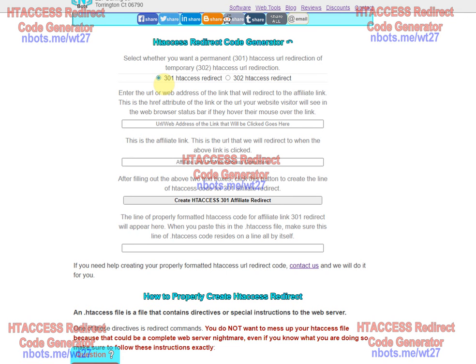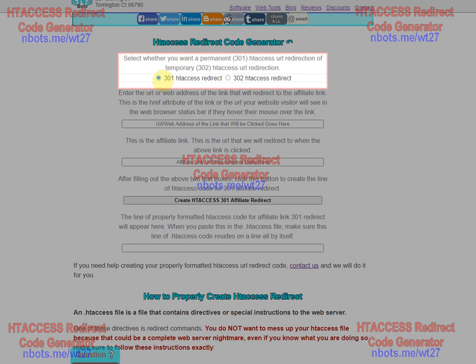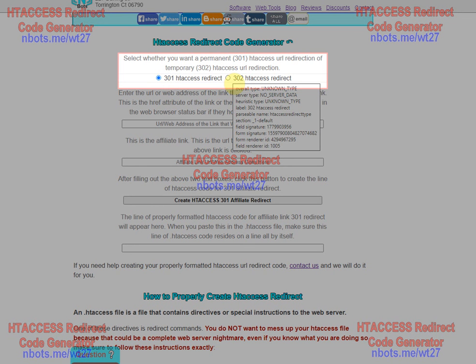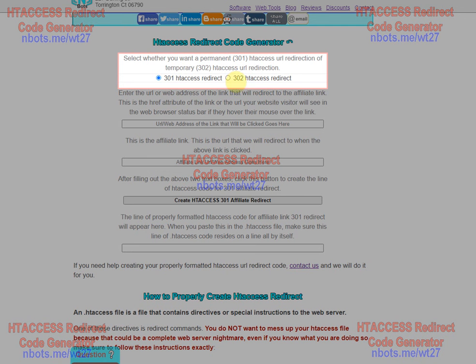All you do is you select whether you want a 301 Htaccess redirect or 302. 301 is a permanent. This is what you usually would use. The main reason you would use the 302 Htaccess redirect is if you expect the redirection to be for a short period of time or temporary. This usually would happen if you're working on a web page, you're transferring visitors to a different URL temporarily until you're finished with the updating of the web page. But in most cases, 301 is the one you want.